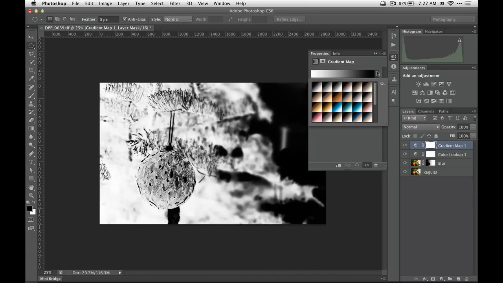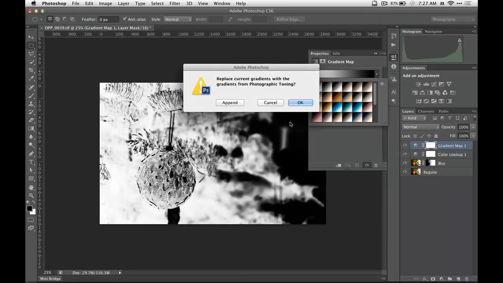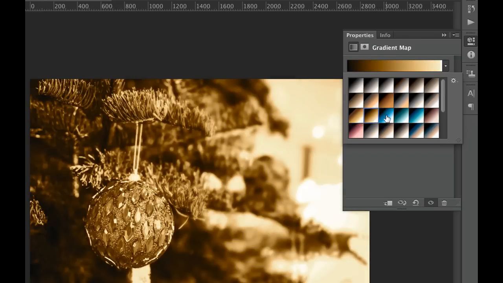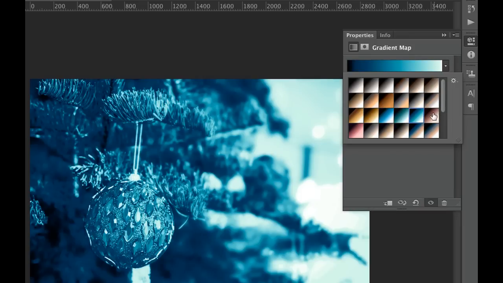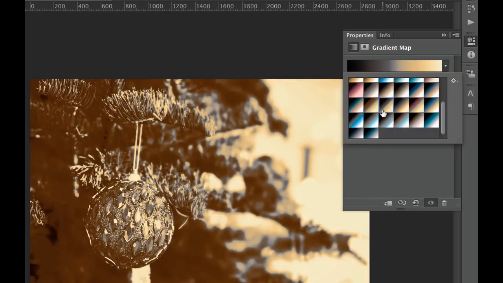And these also have some great presets in Photoshop CS6. You could go ahead and click the pop-up menu there and choose Photographic Toning. And that loads all of these presets you see here. And it becomes very easy to select one of those to start to tint the image. Now, don't worry, these are a little strong at first, but we can easily blend these back to get the look that we're going for.